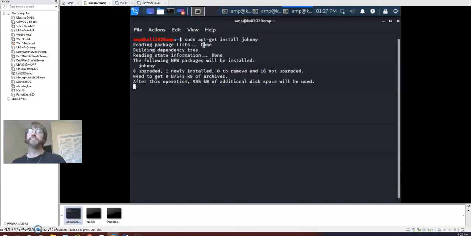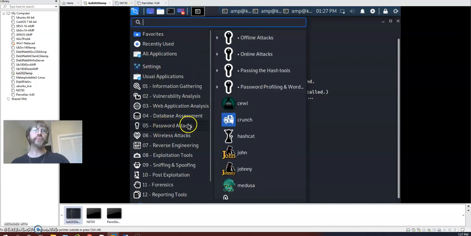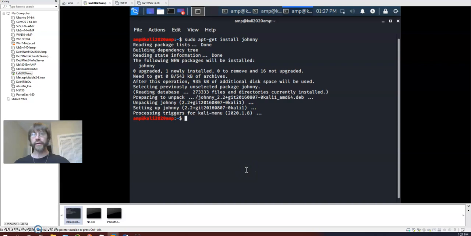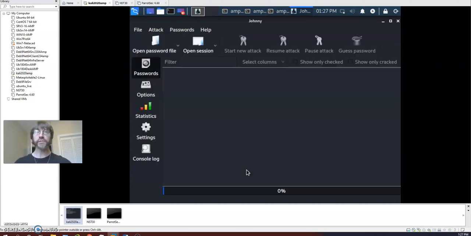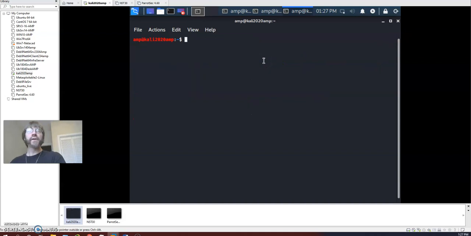Boom. Let me make sure that actually worked. So we'll go back to password attacks, and there's Johnny. Good. Now, we're not going to use it right away. We need to set some things up. I need to create some new users, etc. But this is what it looks like. So I'll close this, and I'll clear.